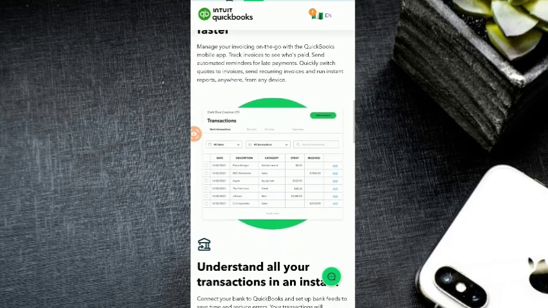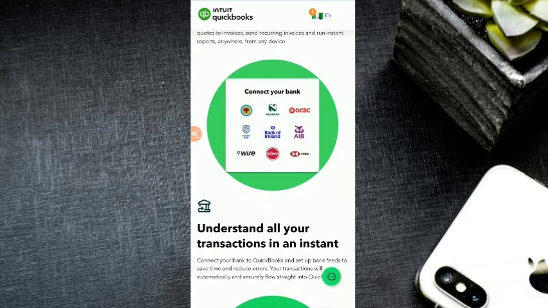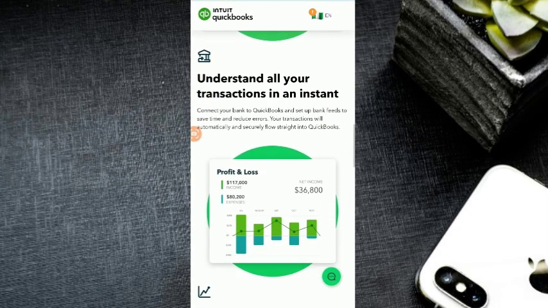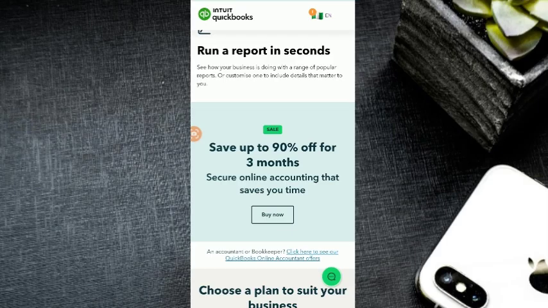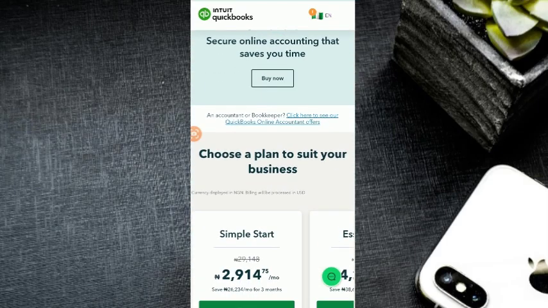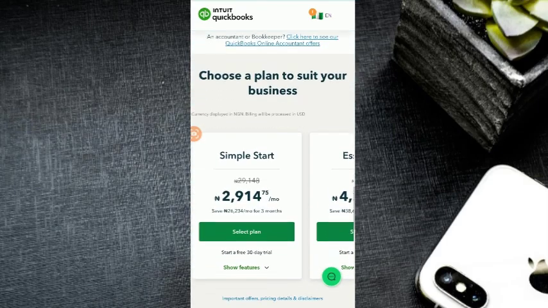First step is to enable the job costing feature. Go to settings on the QuickBooks dashboard and then select account and settings, and under that select advanced, and then turn on projects or job tracking, depending of course on your QuickBooks version.